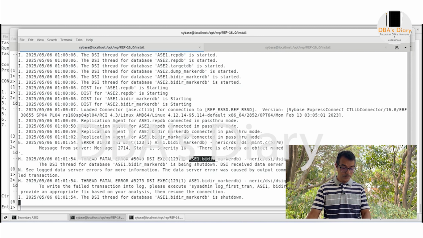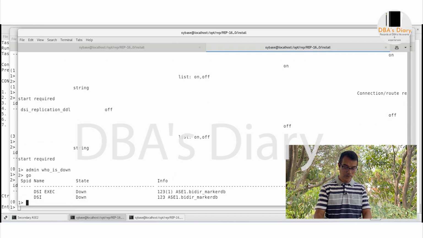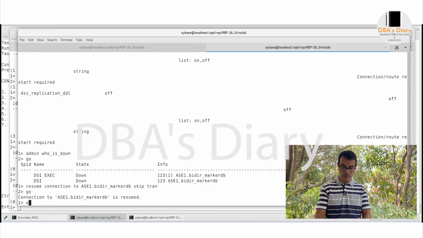Okay, so now let's resume the connection with skip run. Let's see admin who is down. Okay, so resume connection to ASC1 dot bidirectional marker DB skip run. Okay, so admin who is down, nothing is down now.